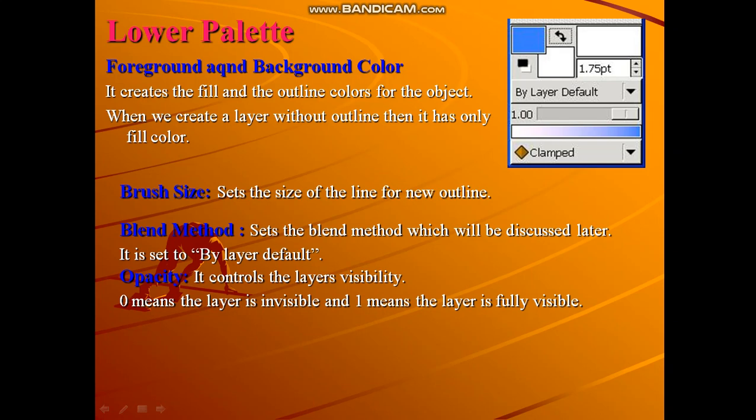So whatever design you create on screen, that is a layer. The individual design is known as a layer. Suppose you create a circle, then that is layer. Suppose you create a rectangle, then that is another layer. So suppose there is a circle of blue color, then you can control its opacity. If you keep it to 0, then it will hide the circle layer, means it will become completely transparent, and 1 means the layer is fully visible.